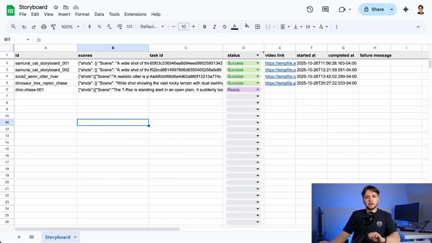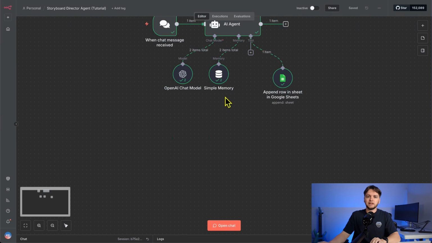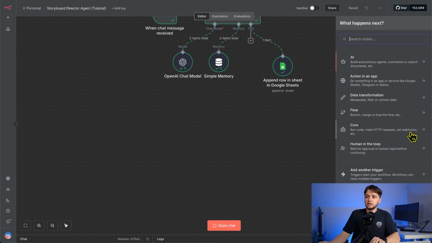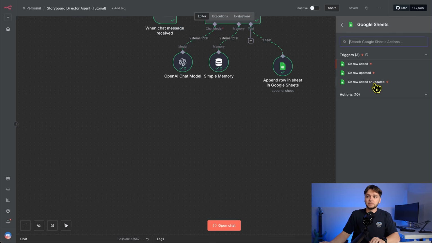Now our video is ready to be processed, so it's time to set up our video generation automation. We're just going to do this within the same workflow as our agent. So scroll down on the canvas. We want the automation to be triggered anytime our Google Sheet is updated. So we'll add another trigger node and search for Google Sheets and choose the on row added or updated.